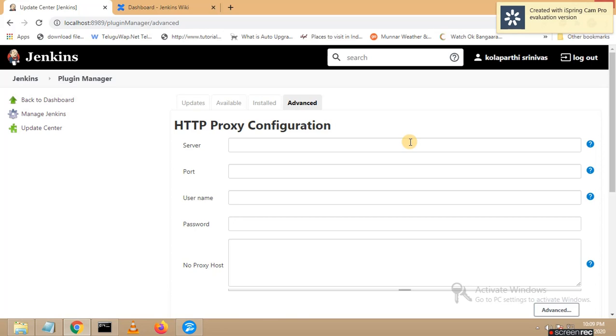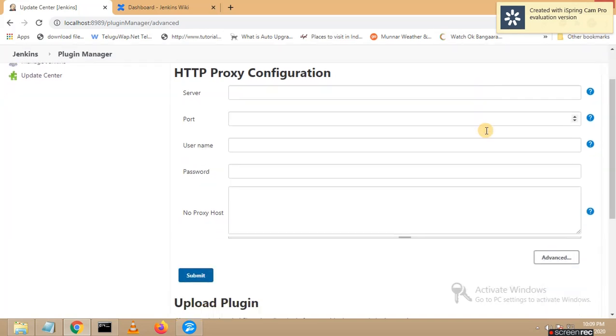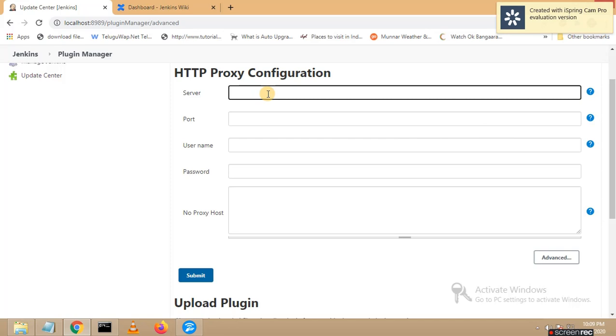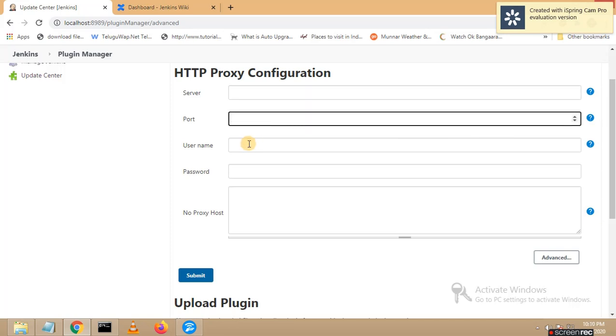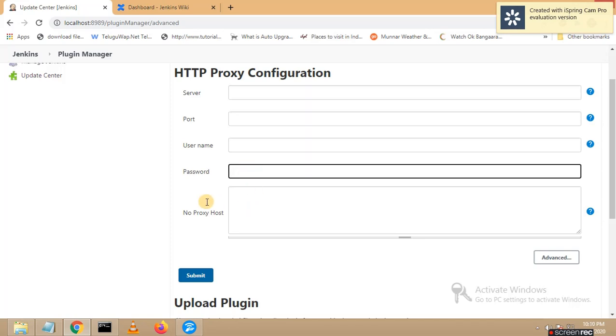And if you want to install the plugins even though there is a proxy, then what we need to do is get the details from the IT team about the server, port number, and proxy related information, and fill them in here. The entire proxy related information we are going to fill here: the proxy server details, its port number, its username, its password. All these details we are going to provide here.